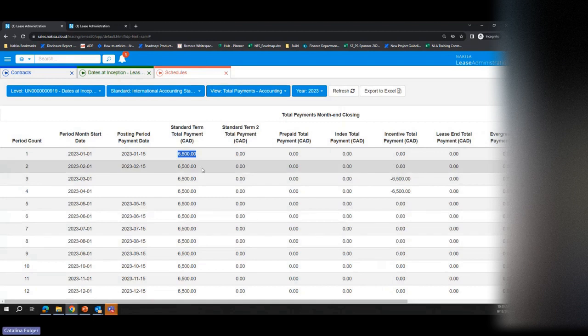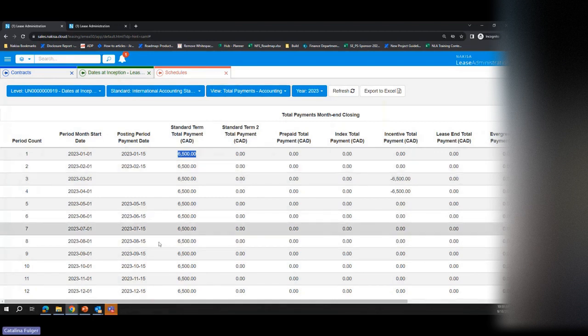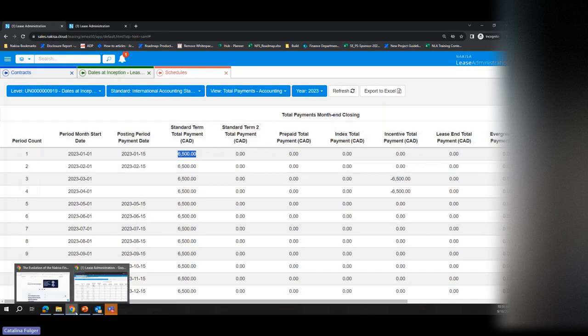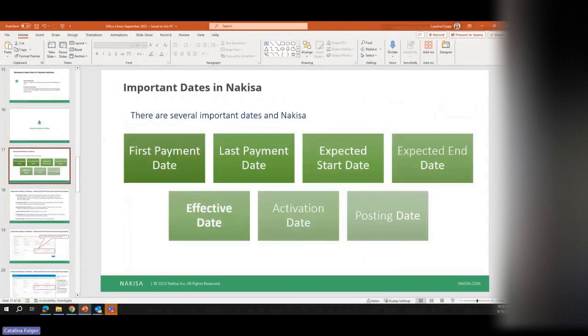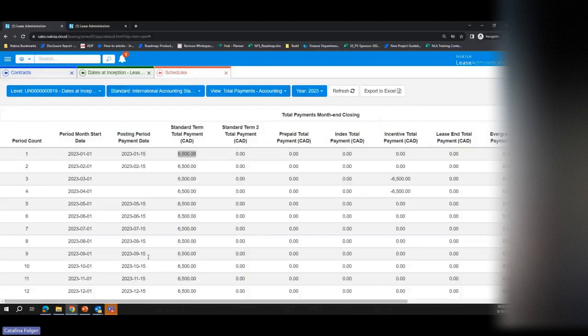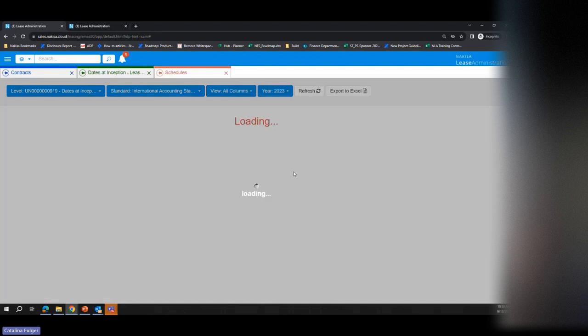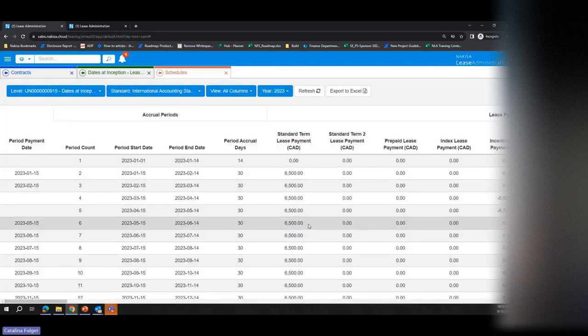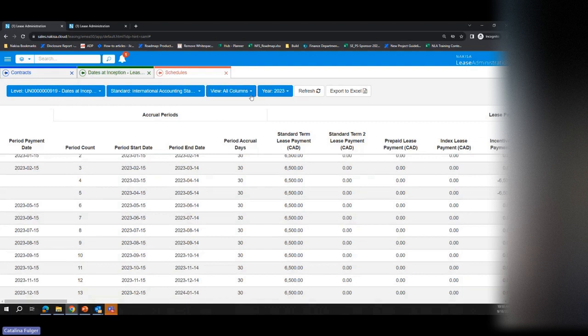All right, so we did a tour of those four types of dates that we have in the terms. Now we will jump into the activation date and posting date, and we'll come back to the effective date because this is relevant for events. So now, if I am happy with the schedules here, they match what I'm seeing in the contract itself, and it's based on the policies and so on.